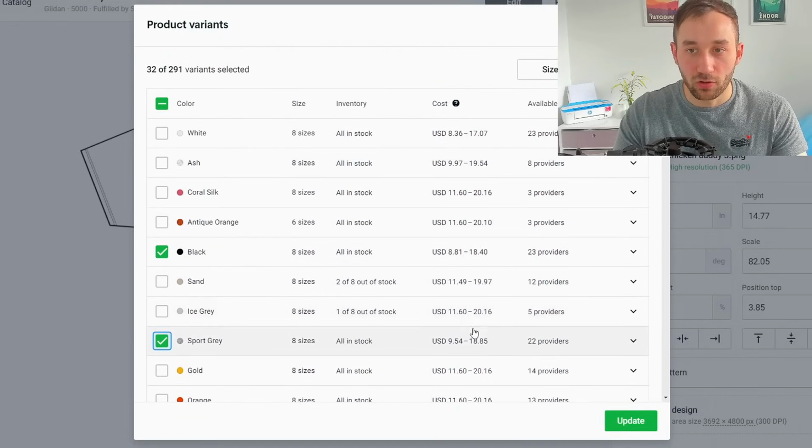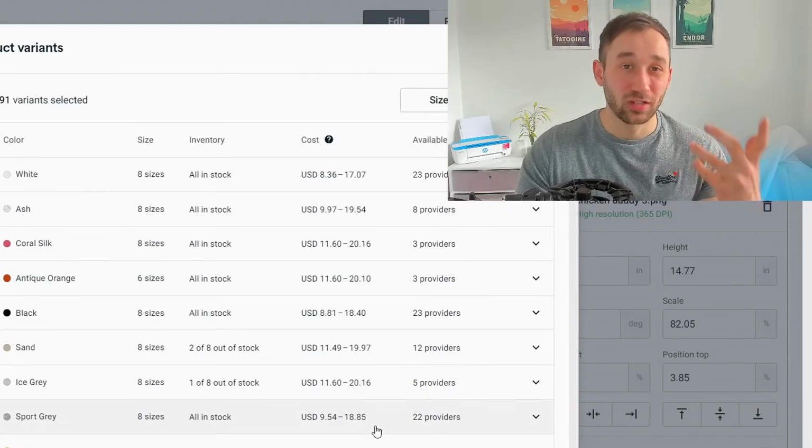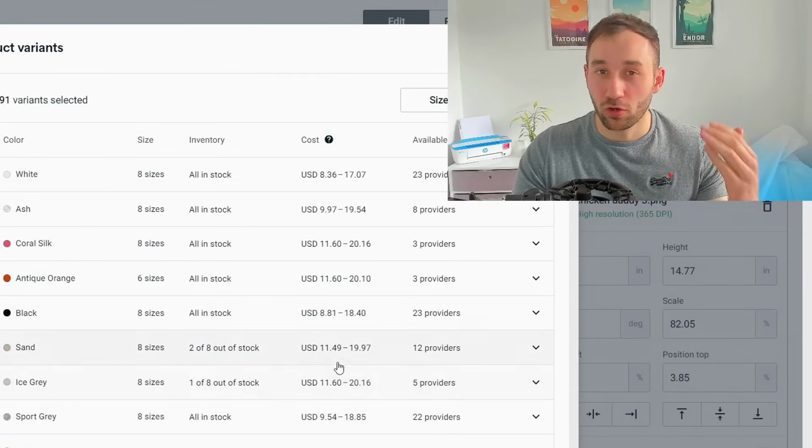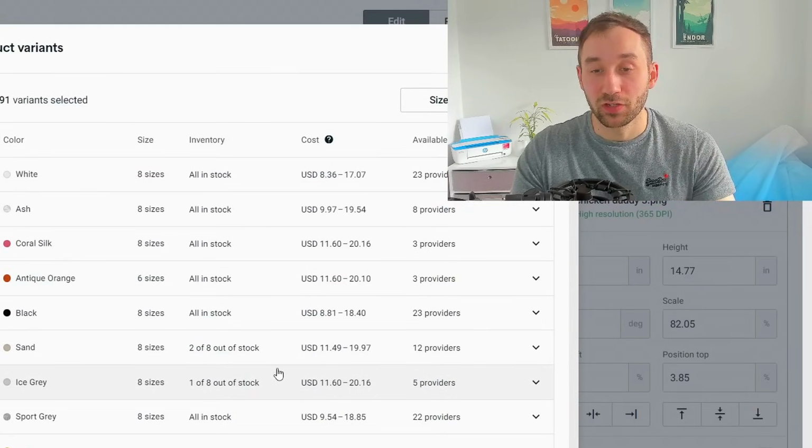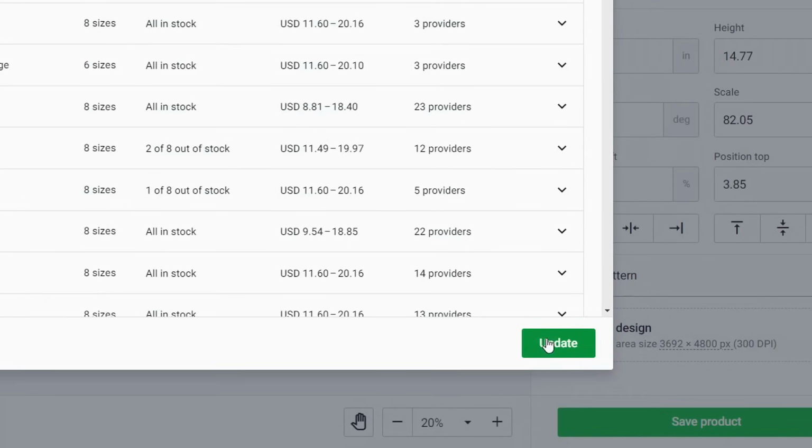Once you've selected all of the ones you want, I would recommend not selecting too many, by the way, maybe 4 colors or less. Use that as a guide, because if you have too many options, then your customers might struggle to make a choice and not buy your product. So once you're done, just hit update right here.